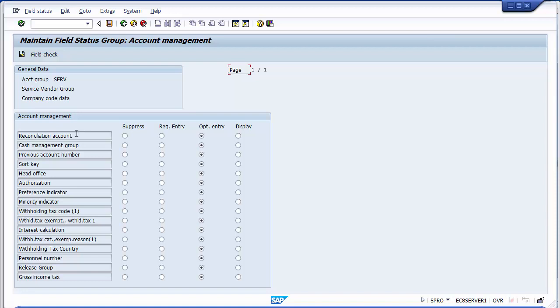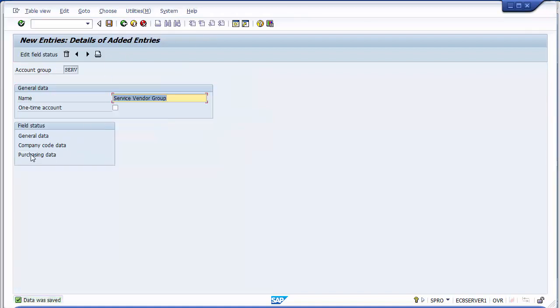So what we do over here is we put reconciliation account as a mandatory field. That means whenever you create any vendor in the service vendor group, it will ask you to fill the reconciliation account. In the same way, you can make other things mandatory as well, but in general we always make the reconciliation account mandatory. The rest is up to the client, what they need as mandatory and what not. So we go to the save option and save it. In the same way, you can work on the other options in the purchasing data as well.